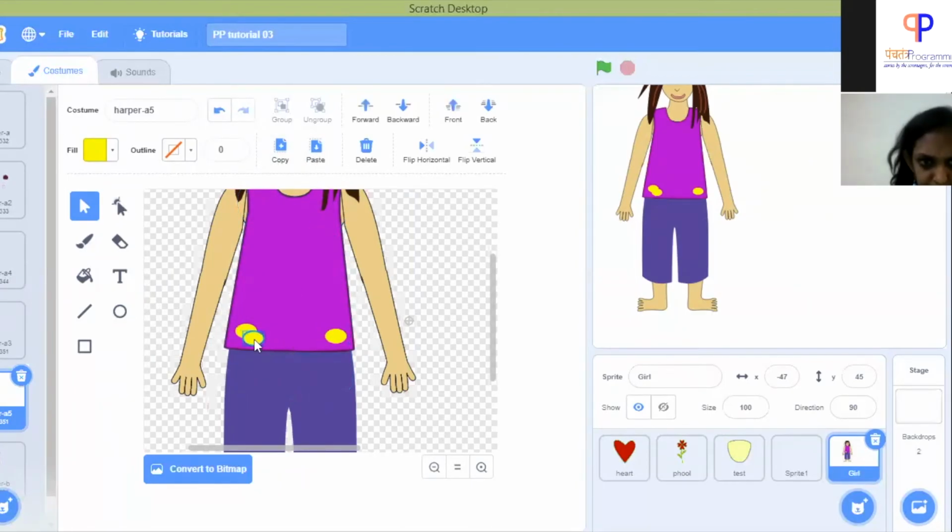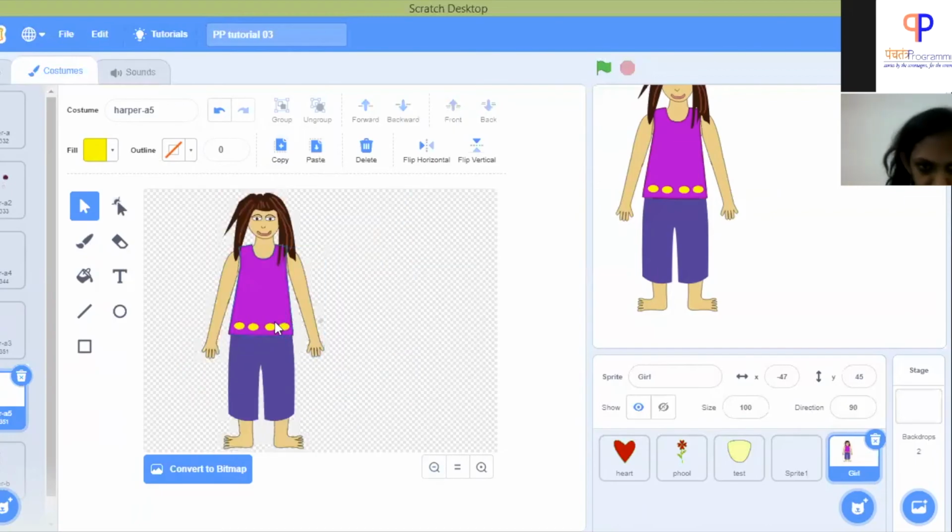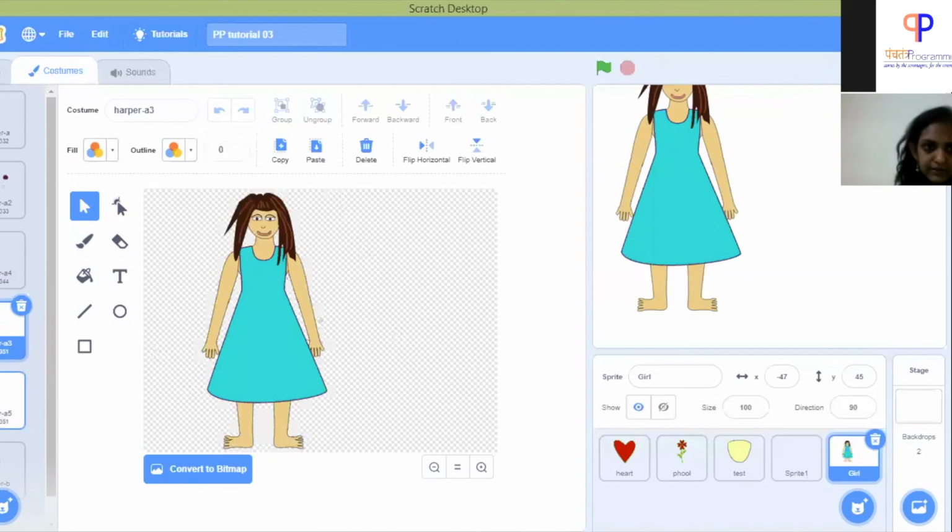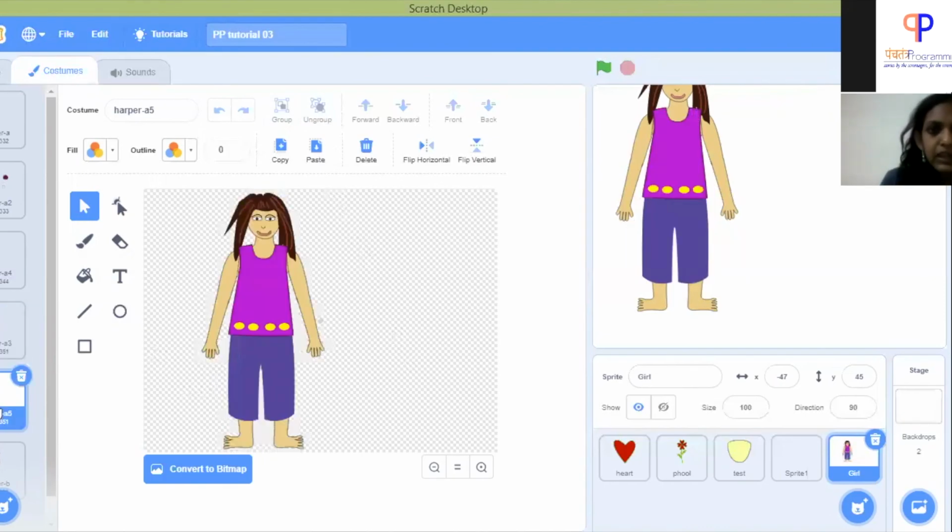Yeah, so I'm just doing simple circles. You can do anything. You can give a design to the shape of the t-shirt. Now, what's really important is that, see, this needs to be good together. All right. So we have now another set of clothing. We have a dress. We have one more change of clothing.